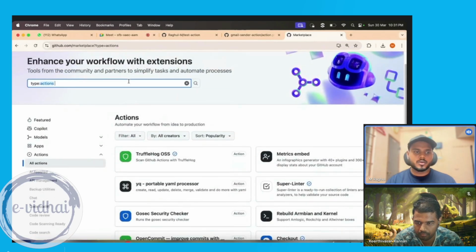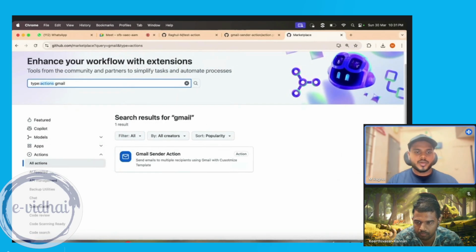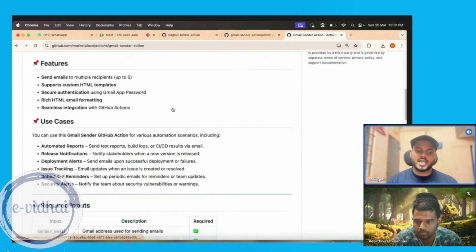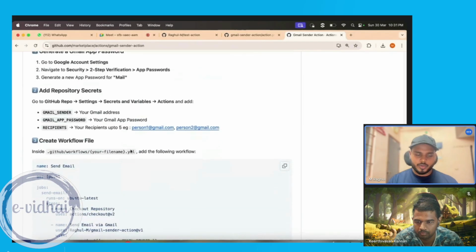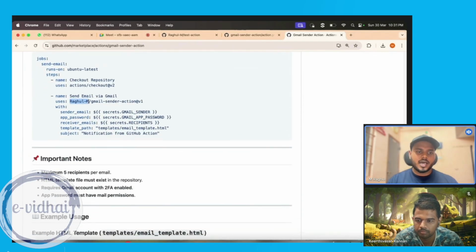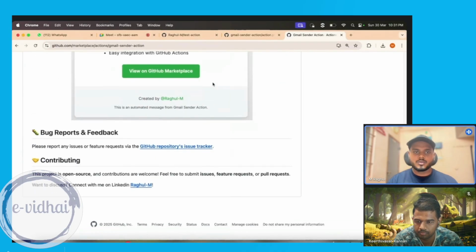So I published my own custom action, which is a Gmail notifier. You can see this is the Gmail notifier action. It is a Docker based action. So I documented everything you need to do, with some sample workflow. Here you can see the author name, the action name and version. I'll show you guys how things work.